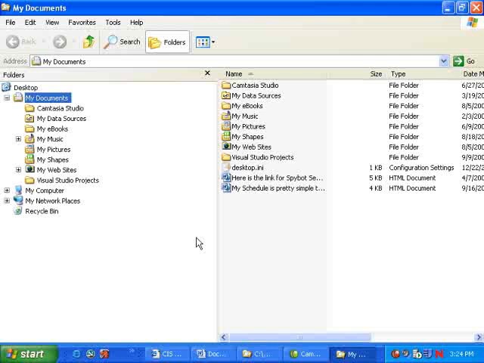We're now in Windows Explorer. And on the left side, you see a bunch of folders. Folders are a way of organizing material on any storage device in your machine, and you can create them, delete them, etc. here in Windows Explorer.